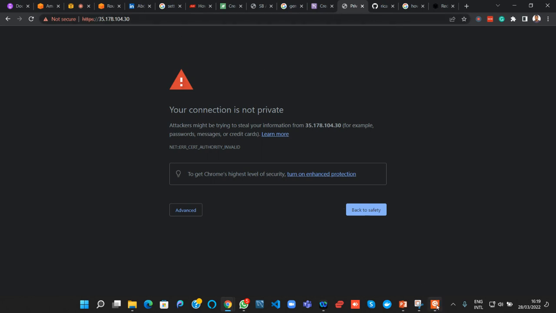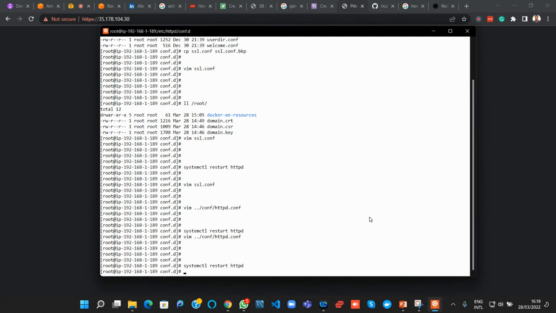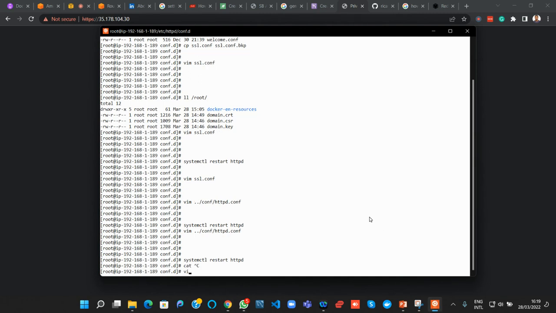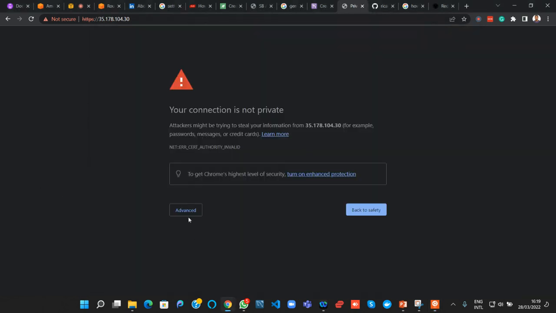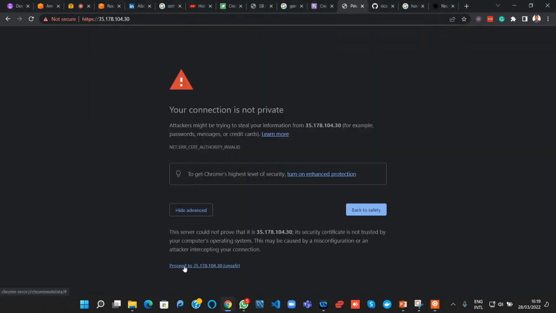So look at that redirect again. Vim, right? So this is it. Redirect permanent, root, the domain. Alright? Permanent helps me to advance, proceed.